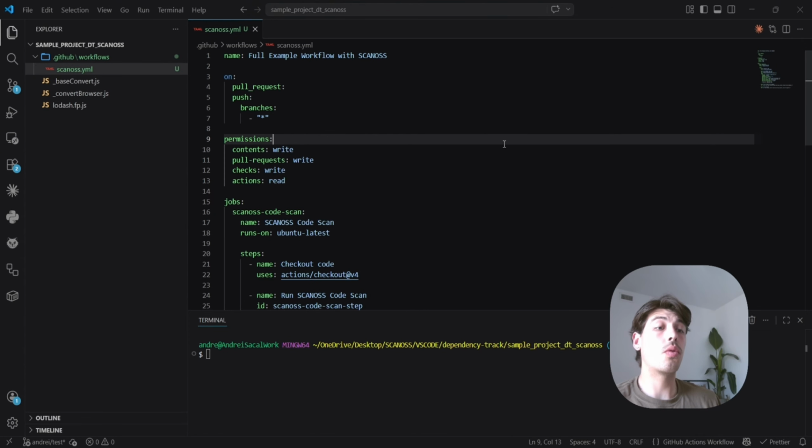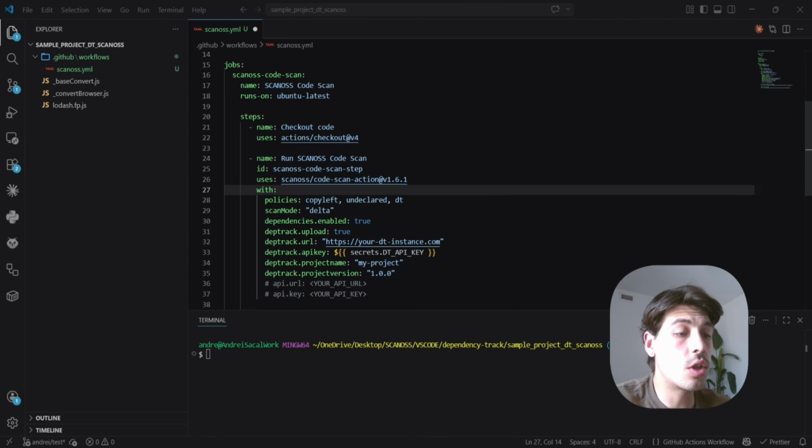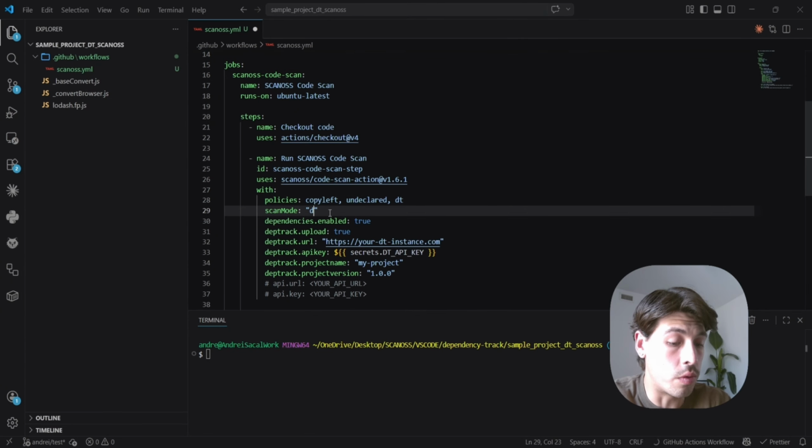To quickly walk you through the workflow here, on every push and pull request to any branch, this workflow gets executed and your code will get scanned. These permissions allow the action to read your code, write any results and post comments without needing any extra access. Moving down to the job section, we can see that we're using the code scan action version 1.6.1. The policies we've enabled are copyleft, undeclared, and dependency track. The scan mode is set to delta. However, I'm going to change it to full to enable a full scan of my entire project.